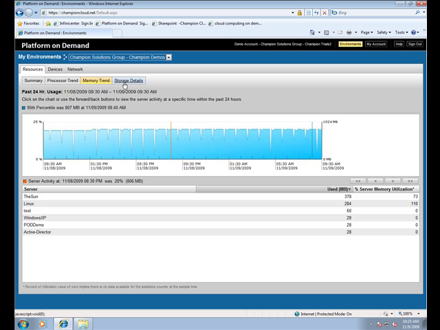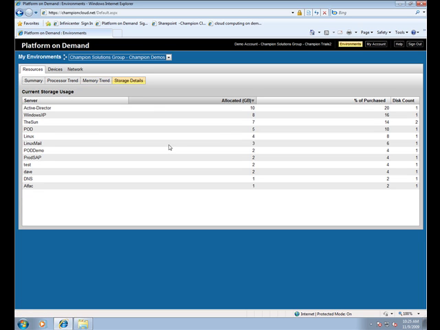If we take a look at our storage details, these are static numbers. These are not numbers that change very often, only when you add or subtract disk space in the environment. So you can see that our Active Directory has 10 gigs, or 20% of our purchased storage, and down the line here. But you also get to see how many disk drives they have assigned to them. So you can see that one here for the Active Directory server, the Sun server, actually has 2 disk drives assigned to it with a total of 7 gigs of disk space. So, a real easy interface to use.